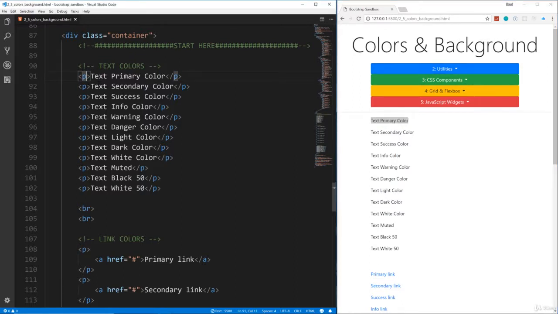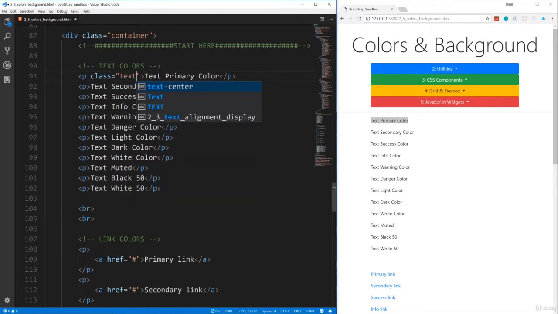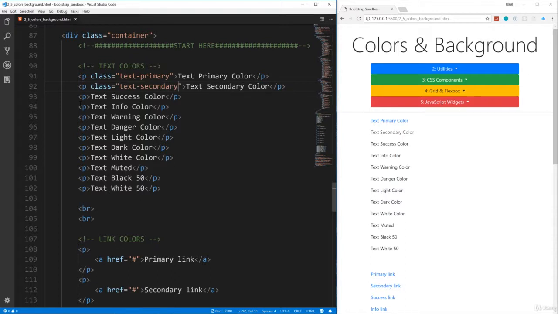So if we were to change this text color to blue, we could add a class and we could say text dash primary and save, and now notice that the text is blue. So we also have secondary. So if we say class equals text dash secondary, that's going to just kind of make it a little lighter. So secondary text is like a lighter gray. If we want it to be green, we could use the class of text dash success, which is green.